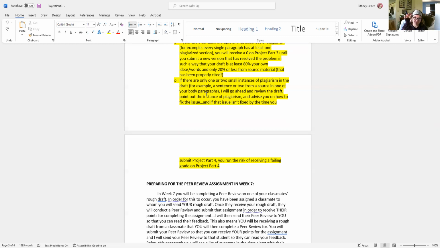But if you've got multiple instances of plagiarism, or a huge portion of the essay has been lifted from one or more sources, you get a 0 and then you get told to redo it. Okay.